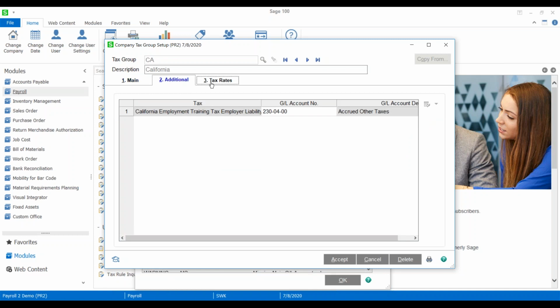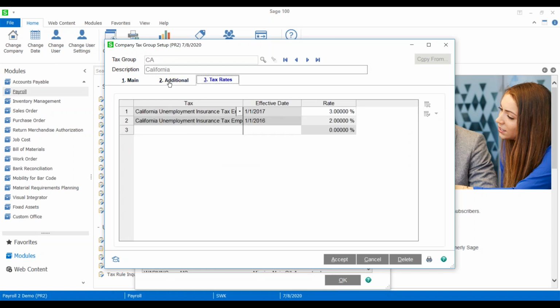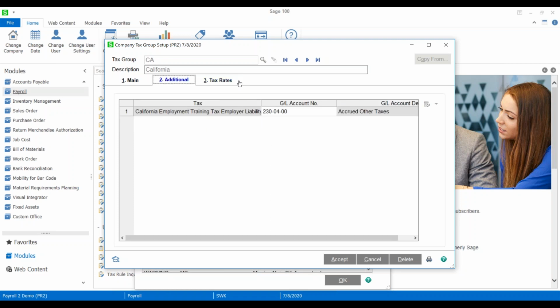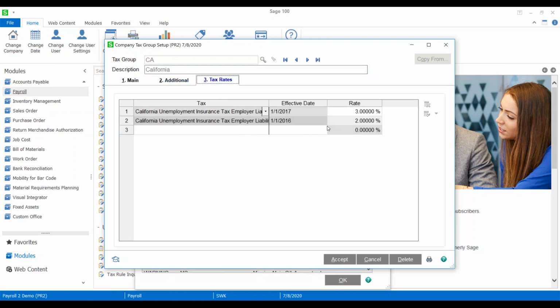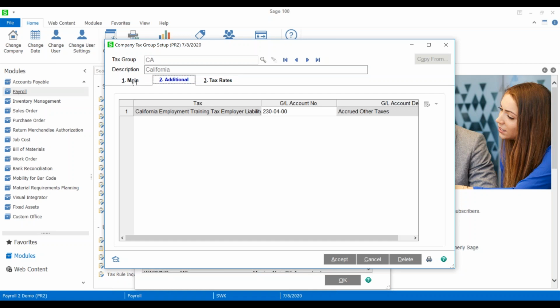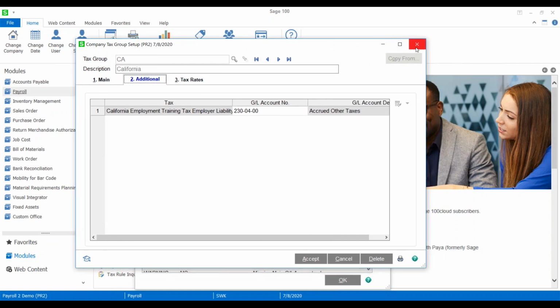And then there's an additional area in the tax rates that you have to maintain, which is related to the unemployment on the tax rates tab. So all other rates other than the state unemployment rates are being maintained by the Sage system, so you don't have to worry about those rates or what's happening with those rates.